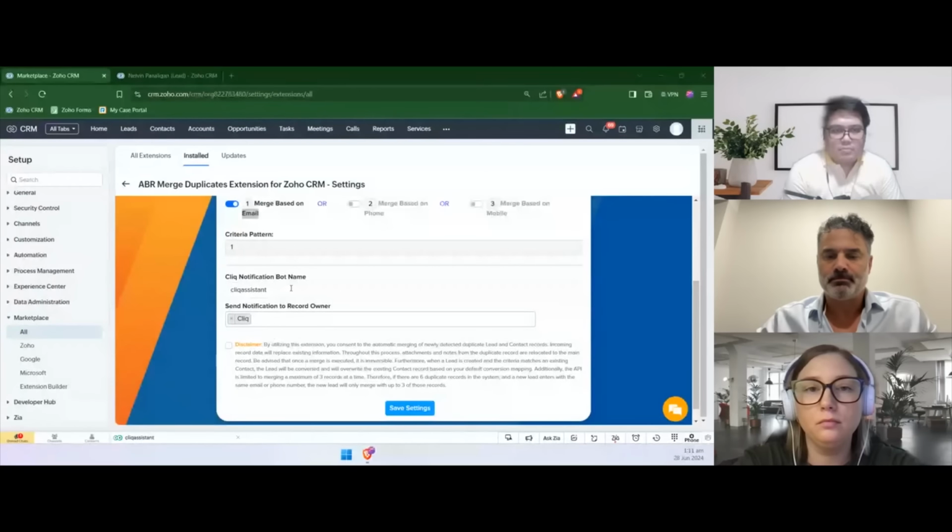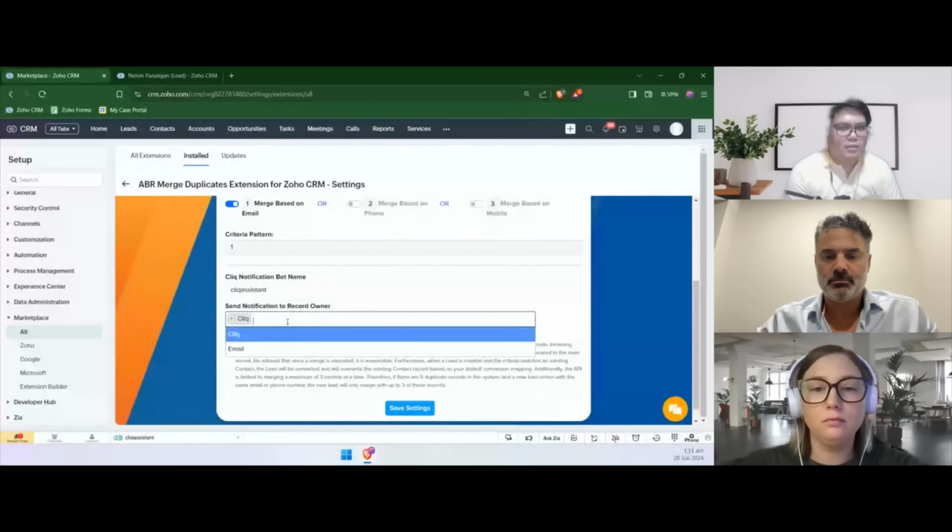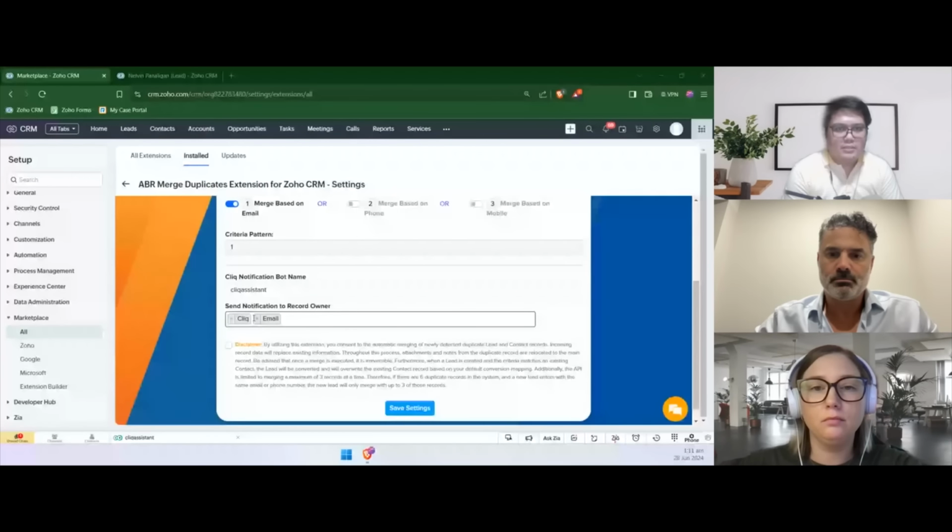And then the next part here is the Click bot. So if you are using Zoho Click, you will receive a notification for every successful merging. And then you also have an option to receive a notification through email. Now, let's say I'll just use Click, and then there is a disclaimer here that you need to check in order to save the settings. As mentioned earlier, this happens all in the background. So with the merging, you will not be able to get the merged records back once they are already updated. So let's just save this one.